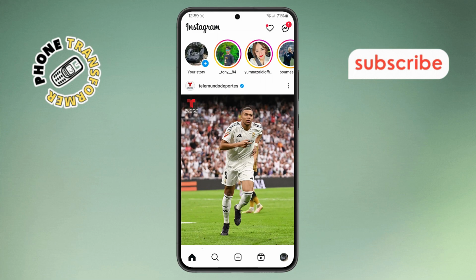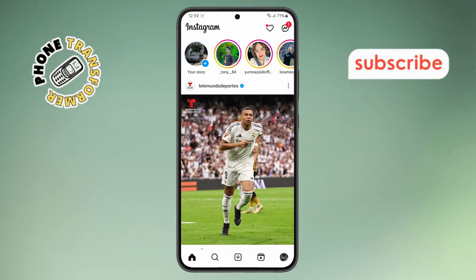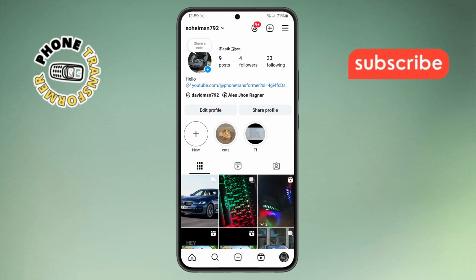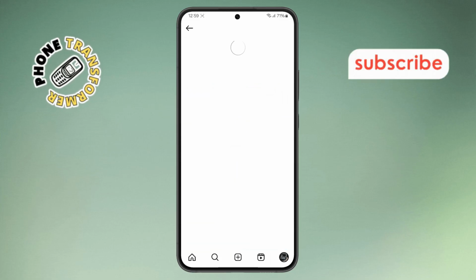Step 2. Next, on the bottom right corner of your screen, you'll see your profile icon. Go ahead and tap on that to access your profile page. Step 3. Once you're on your profile, look at the top right corner and tap on the 3-line menu icon to open up the settings menu.